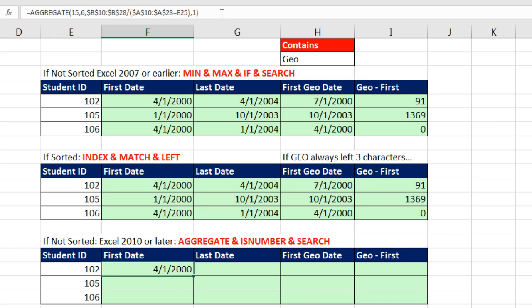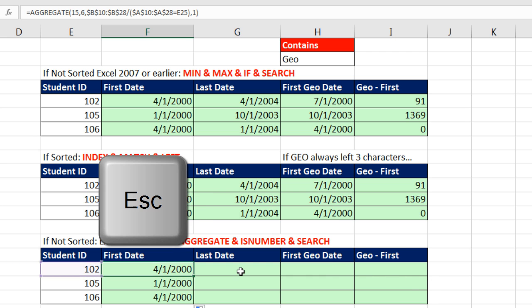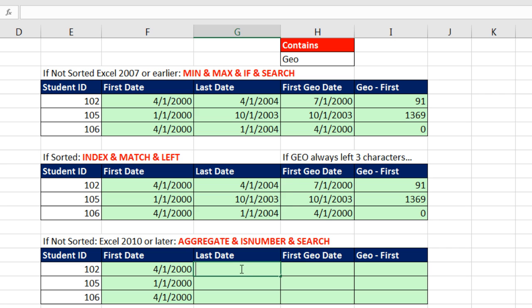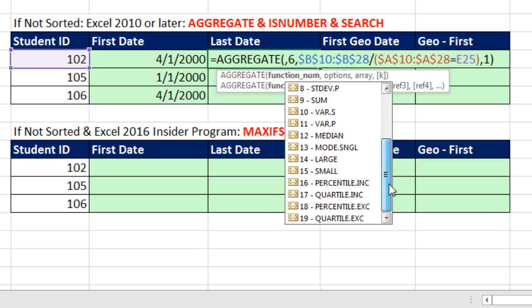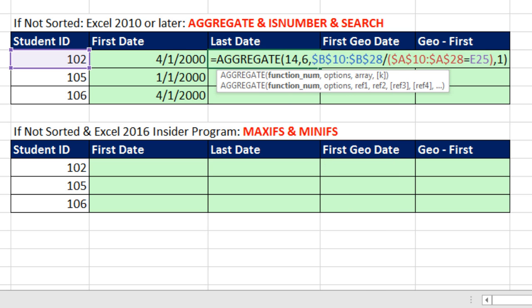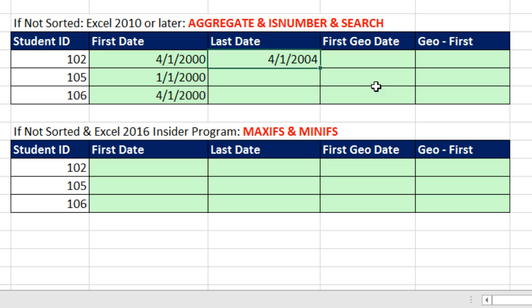Control Enter. I didn't use Control Shift Enter. And double click and send it down. Go to the last cell in F2. That is working. Now, I'm going to cheat F2 and copy this in edit mode. Control C, escape. Come over here, put it in edit mode, Control V, and I simply change from 15 to 14. And the rest of it is the same. Now it's going to calculate the max. Double click and send it down. So we have the first and the last.